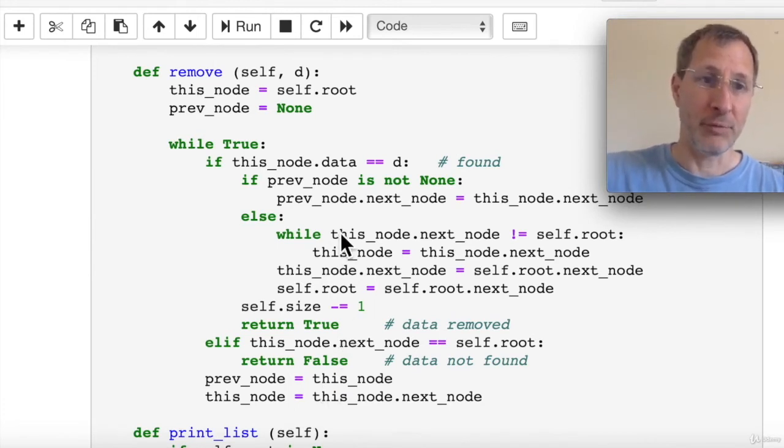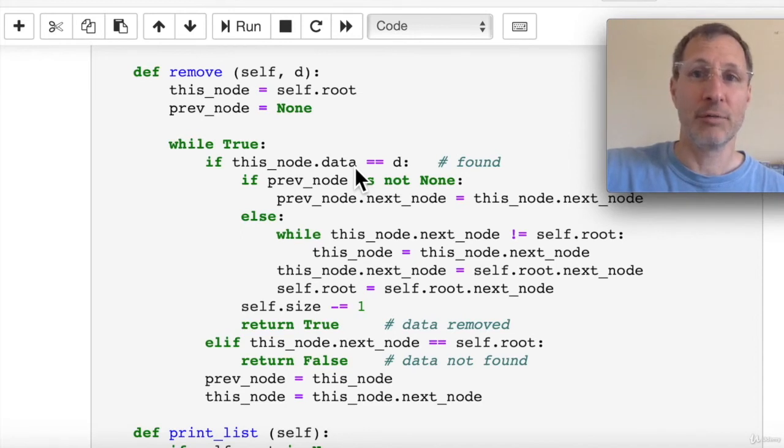Now we test if we found the data. That's this first if statement. Bingo, found, if we pass this test. And if so, there are two possibilities for the remove function. Number one, if the previous node is not none, it tests whether the data was found in the root node. And if not, the remove is an easy bypass operation, changing the previous node's next pointer, which is what we do here.